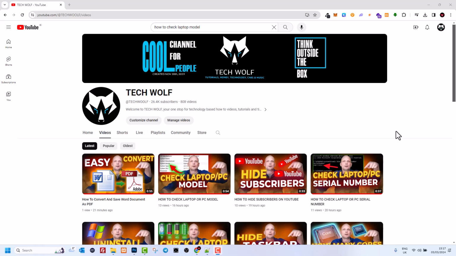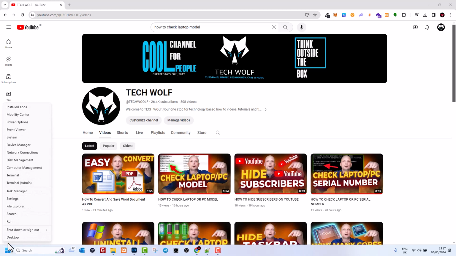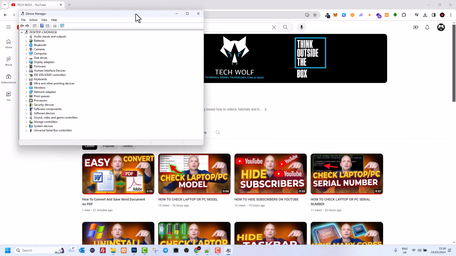Today I'm going to show you how to check graphics card on Windows 11. Here at the very bottom on your taskbar, click on your start icon, but right click on it, and when you right click on this start icon you will find here Device Manager. Just click into this Device Manager and it will open a window like this.